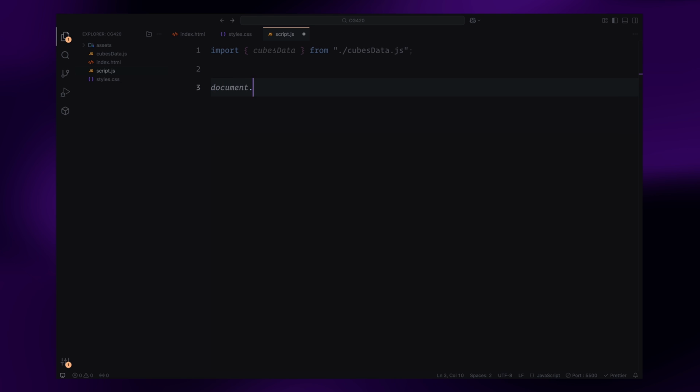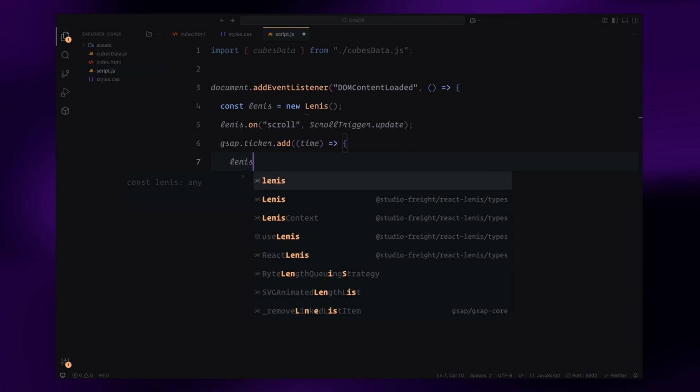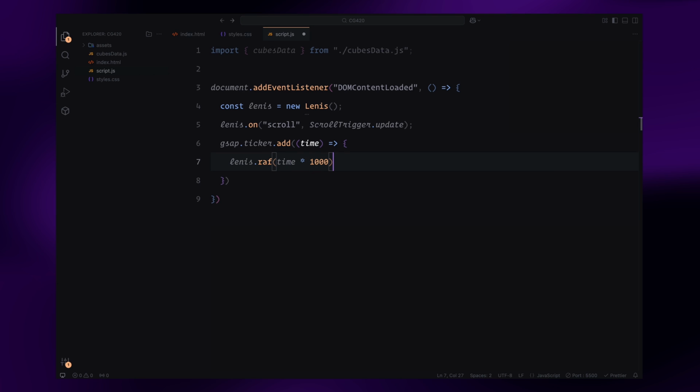Next, we set up an event listener for when the DOM content is fully loaded. Inside this, we initialize Lenis, a smooth scrolling library. Lenis is configured to trigger ScrollTrigger updates as we scroll, ensuring our animations sync smoothly with the scroll progress. You can find this block of code on their documentation website.